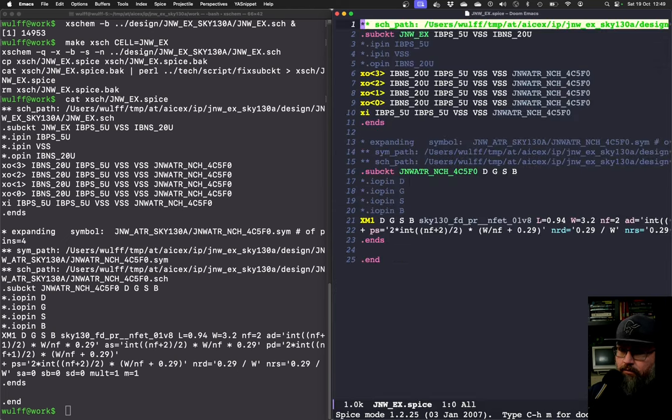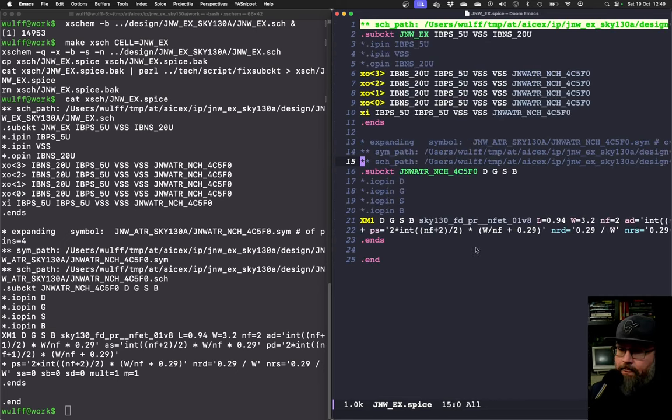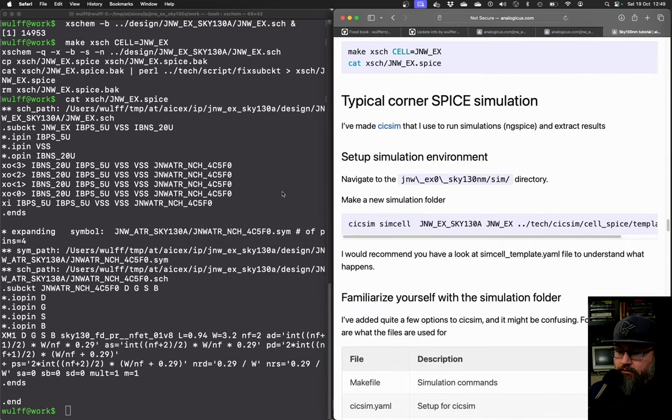XSCHEM and SPICE. Okay, so here we can see a couple of things. We have our XI transistor, and we have our 4 other transistors. Now, these both refer to a library cell from the ATR analog transistor library, and here we'll find the actual 1.8 volt transistor. Okay. So what we want to do now is run a typical simulation.